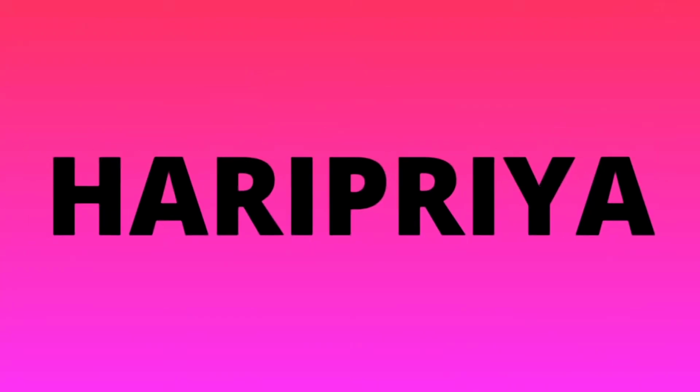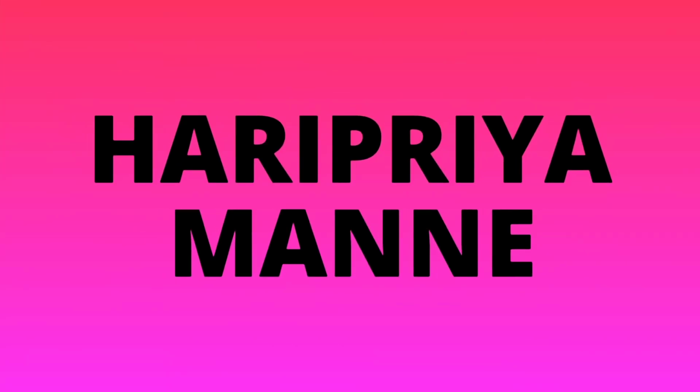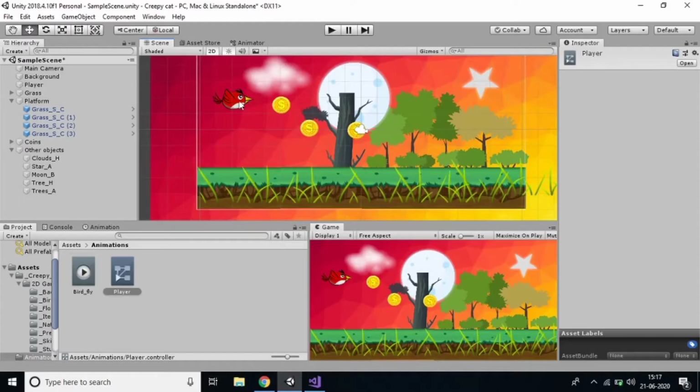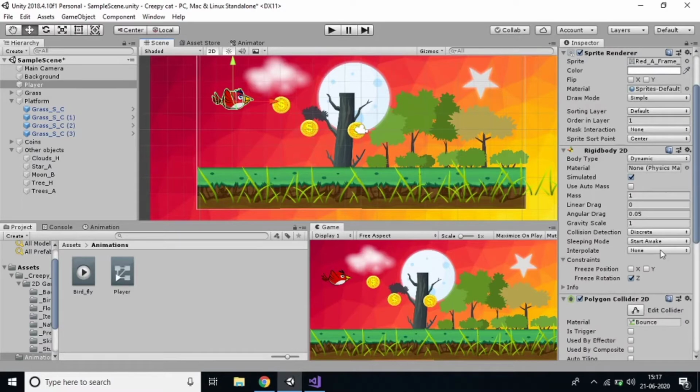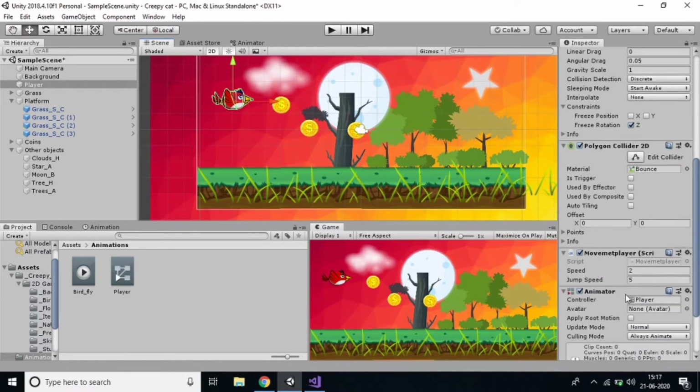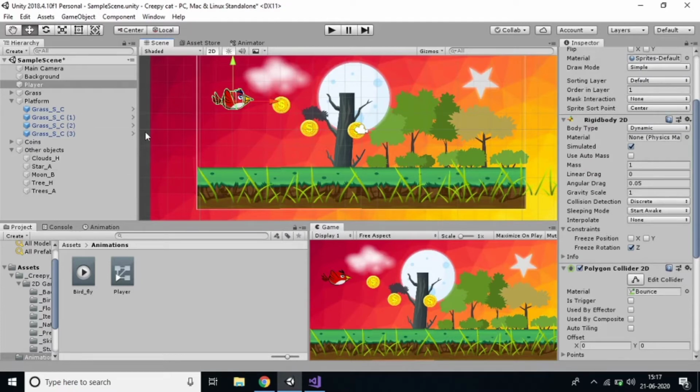Let's watch this. I want to change the sprite. Suppose you can see this is the sprite, right? I added rigid body, I added animations, I added polygon collider, and I added everything. But I want to change the player.